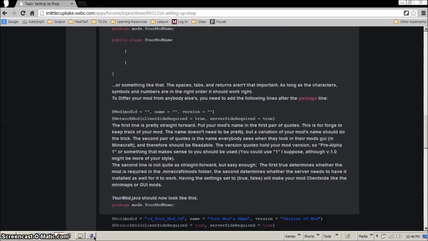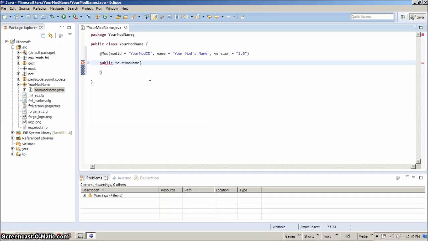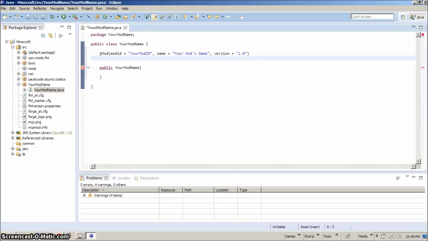Oh, I think I know what I did wrong. No, I didn't. Okay, never mind. We'll get back to that. Anyways, you're going to want to add @network_mod. And this will have the stuff for whether or not or how your mod is accessed.